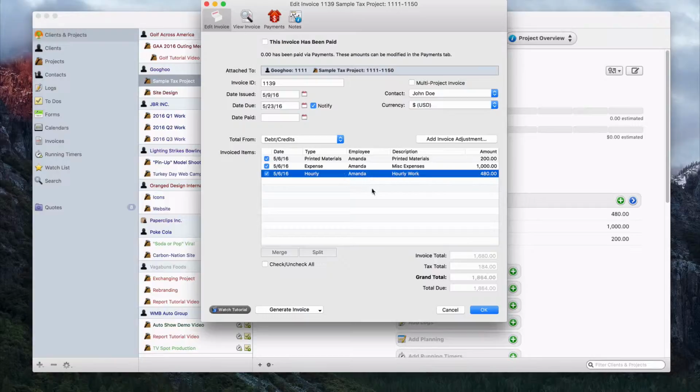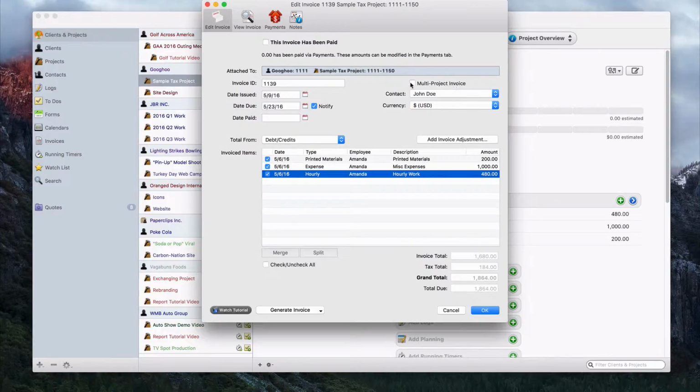So when you come to the new invoice window, it will list out any available items that can be invoiced. Now, another thing to note is if you're using running timers in Studiometry, your paused and running timers will not appear here. They have to be completely stopped to be able to be added to an invoice. So if you have any paused or running timers, you're going to want to stop them before you start creating your invoice.